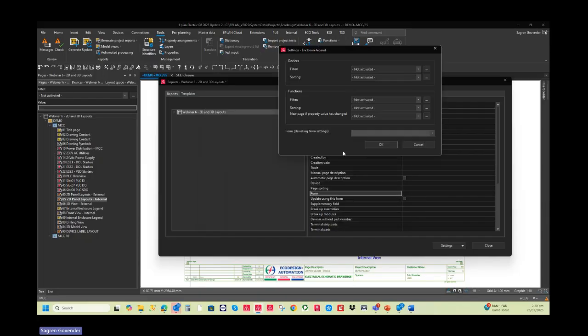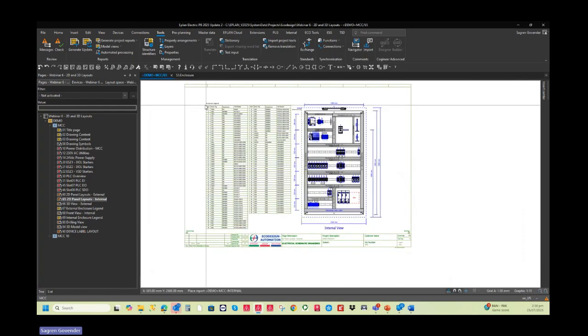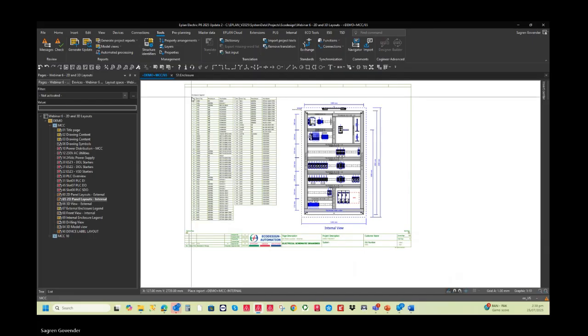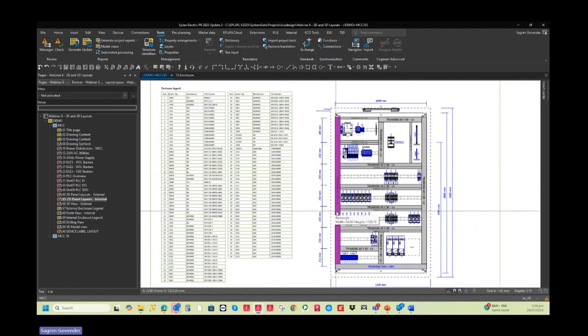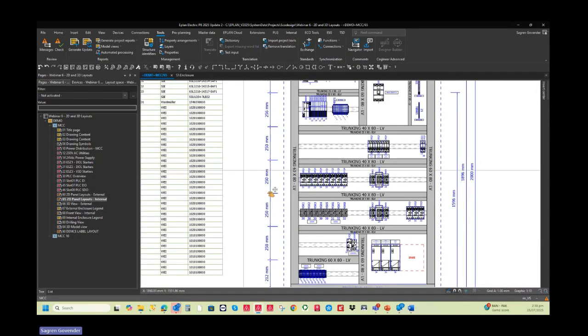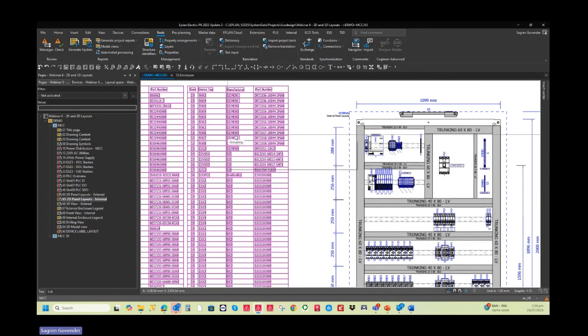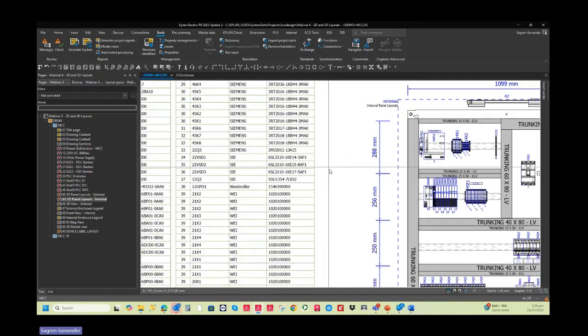Just go OK, and I can choose a form. I've got a demo form here. I go OK, and now it's going to place that somewhere here. So it looks nice and tidy, and I've got a cross-reference. So if I look at my 30, so these 4 contactors, straight away I can see it's the same part number. That one is different, and these 2 are different as well. So I can see all of the items are here. So it looks nice and tidy.